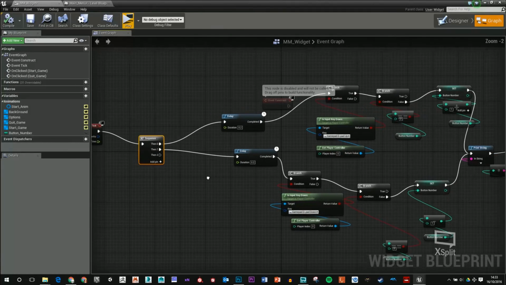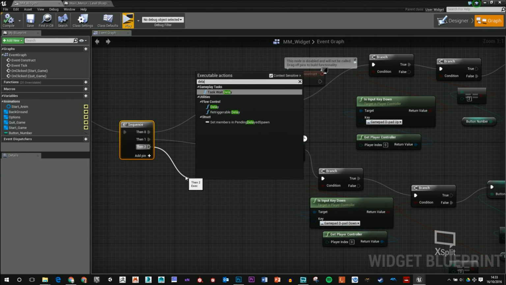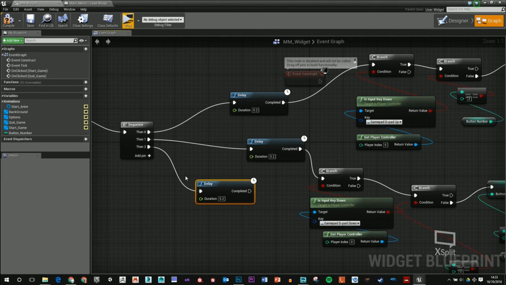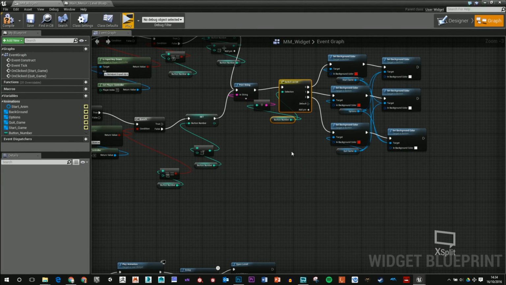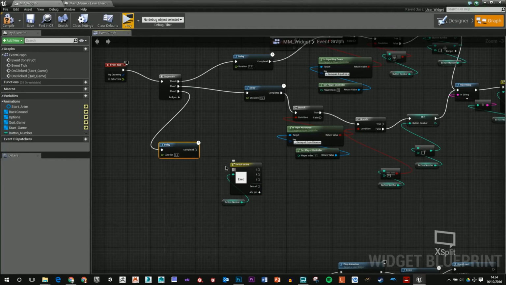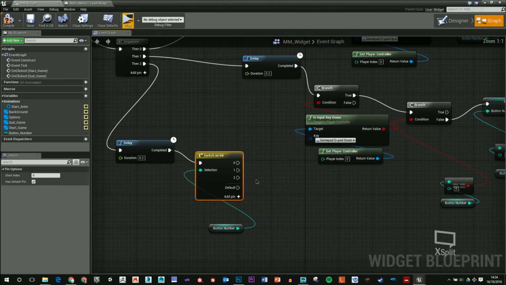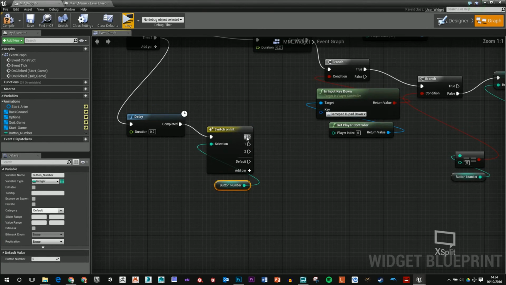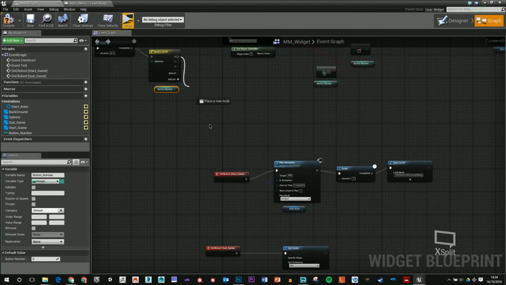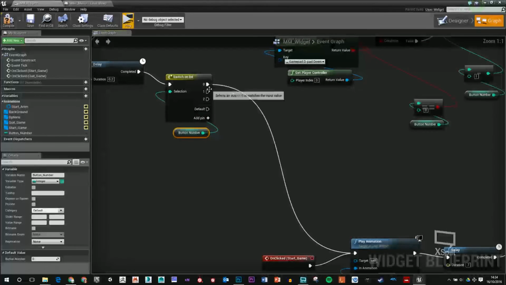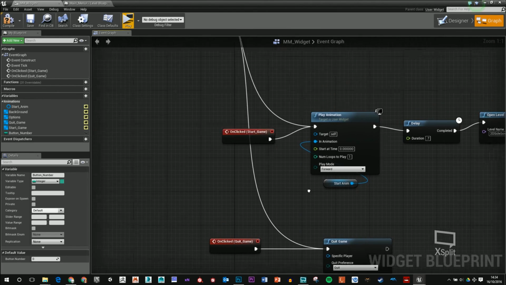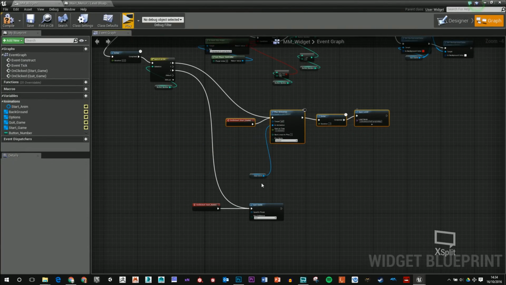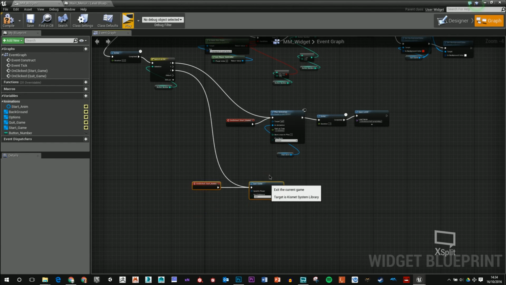So what we're going to do is we're going to add in another delay, 0.2. We're going to get this same switch on int, and we're going to say, okay, when this is 0, so when this is on the start game, we're going to plug this into play animation and then open our level. We haven't set up our options one yet, which would be number 1, but when it's a number 2, we're going to quit the game. And these are just the nodes that I have from the previous session, so if you've not watched that video, just go back to that video.